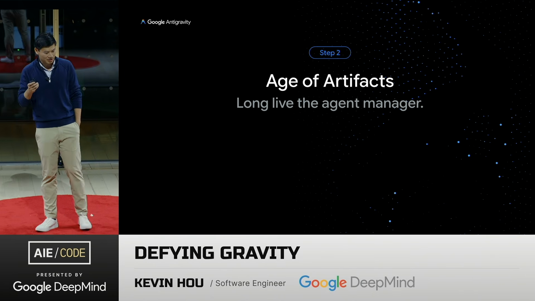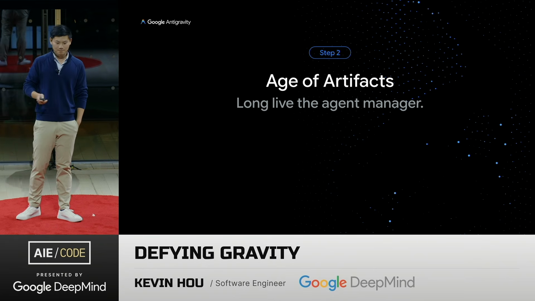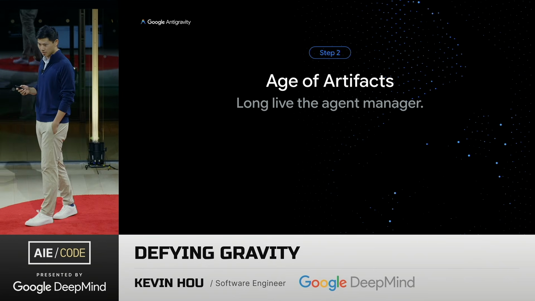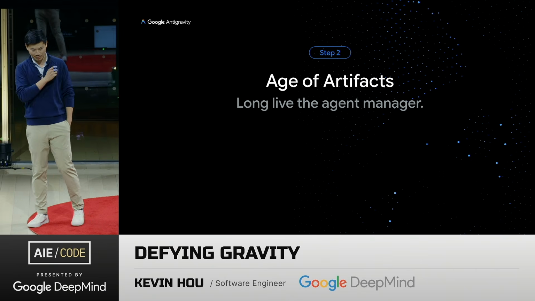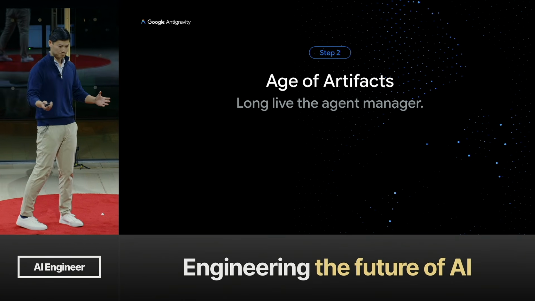And so this necessitates a new interaction pattern. And we're calling this artifacts. This is a new way to work with an agent. And this is one of my favorite parts about the product. And at its core is this agent manager.